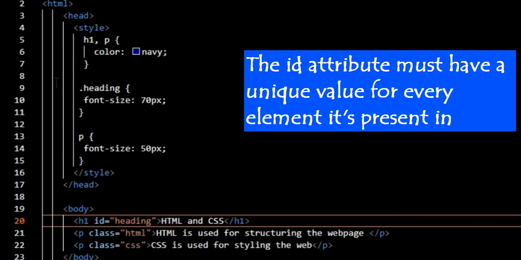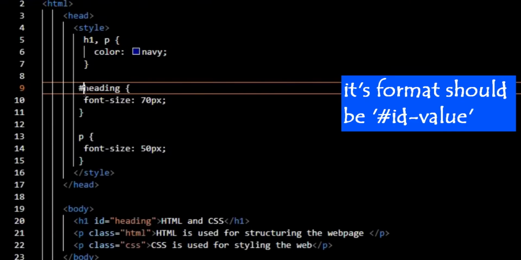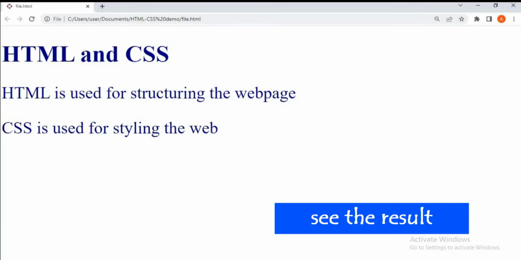The next type of selectors is the ID selectors. The ID attribute must have a unique value for every element it's present in. Its format should be #idValue. See the result.